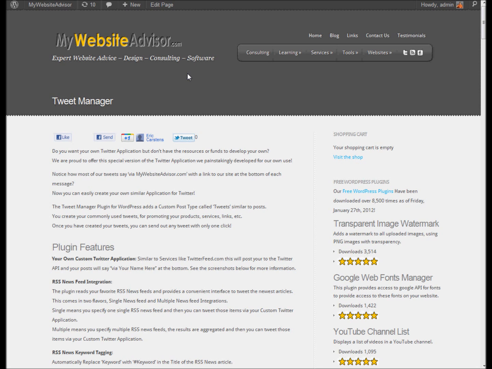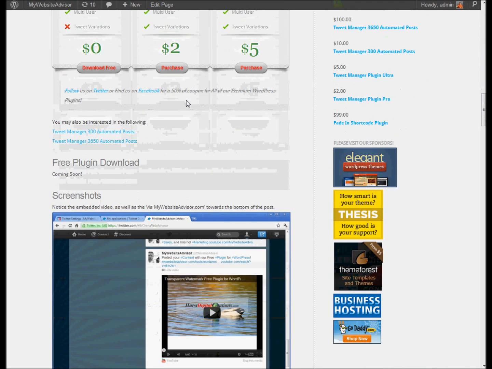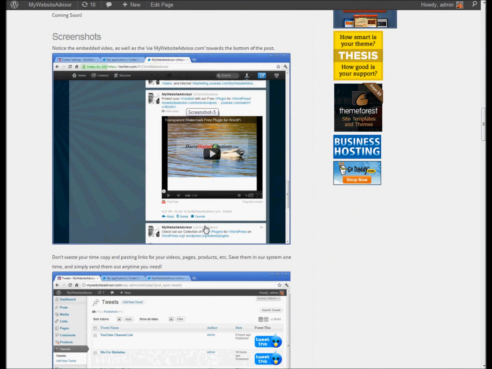Today I'm going to be briefly explaining how to go about setting up a new plugin we're releasing. It's the Tweet Manager plugin. What this does is it creates an interface to a Twitter application that we'll be creating.